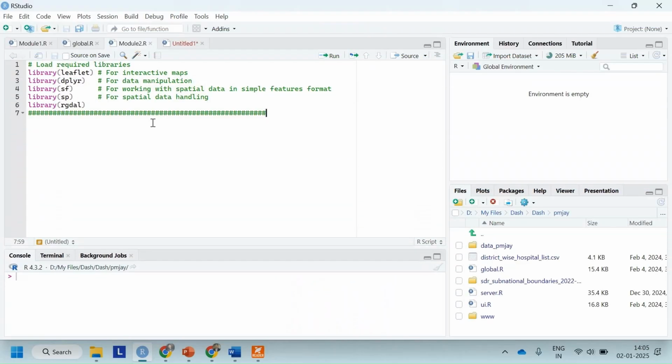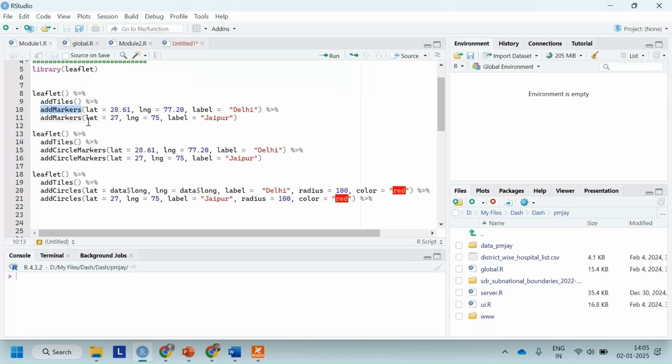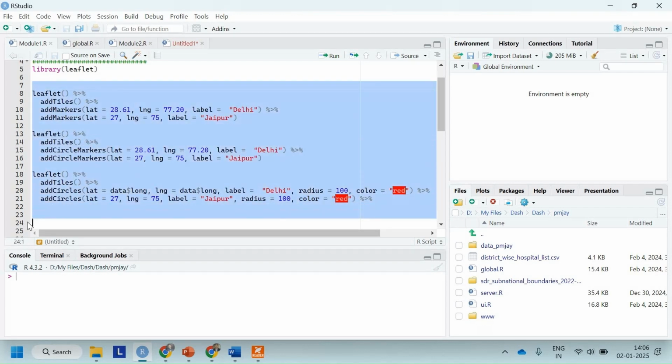In the previous module, we discussed how you can use the leaflet library to create a basic map. We have seen how you can add the tiles. We have seen how you can add markers of different shapes, like add circle marker or add circles. Also, we have seen how you can label them, how you can give the coordinates lat long, and how you can adjust the radius of any marker and the color of the marker. So we have seen all these basic map creations in the previous module.